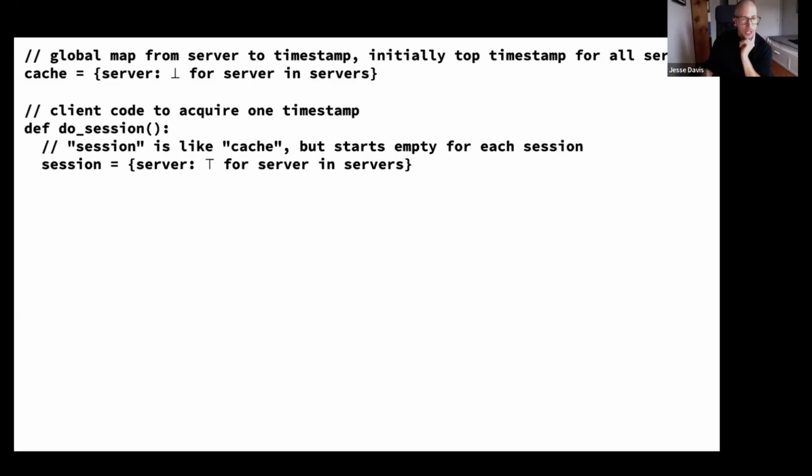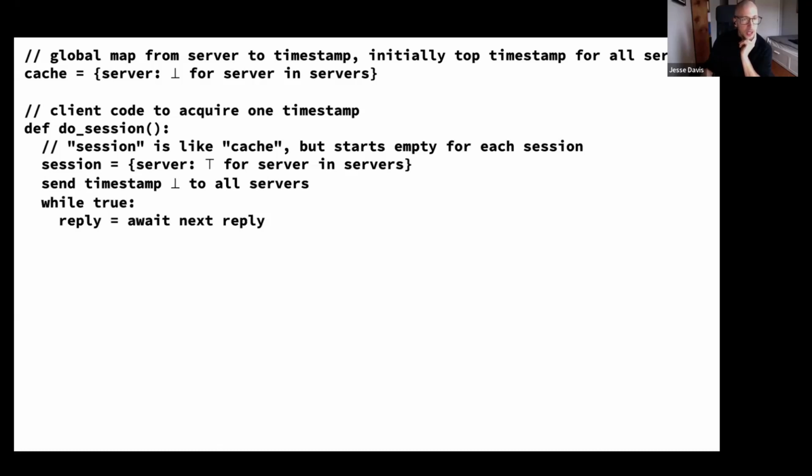And then whenever it needs a timestamp, it runs this do session procedure. And here, it's got an empty map, which the paper confusingly calls session. And this is a map from server to timestamp, beginning this time with the top timestamp as the initial value. As we saw, it sends the bottom timestamp to all the servers, and then it processes each reply as it arrives.